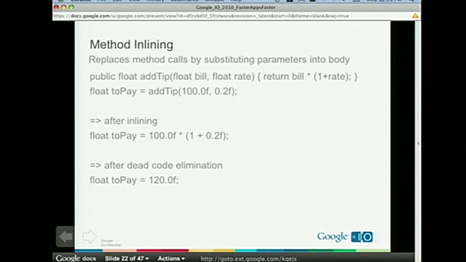So you see that addTip(100, 0.2f) becomes, after inlining, 100 * (1 + 0.2f). But then, because of that dead code elimination phase, the compiler goes on and says, hey, everything there is constant. So it actually just rewrites that as the answer, which is 120. So if this was a real application, what you can see is the addTip method got totally eliminated. It never even made it in the download to your user.